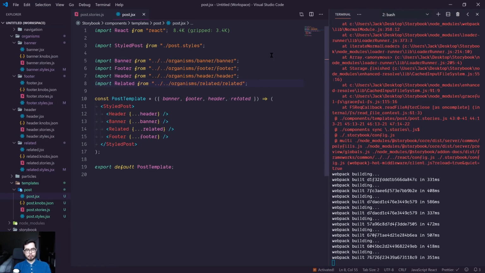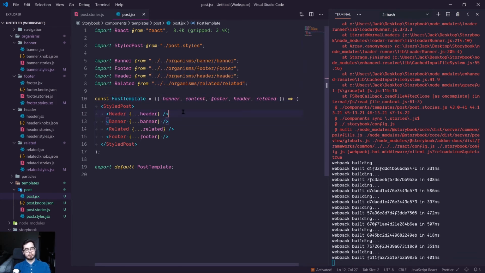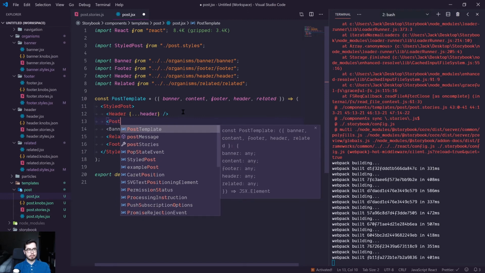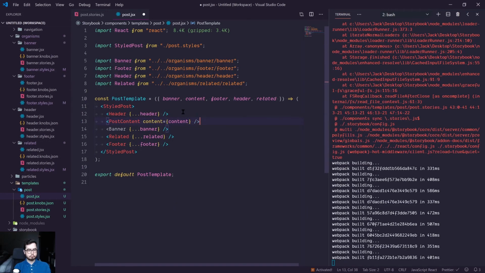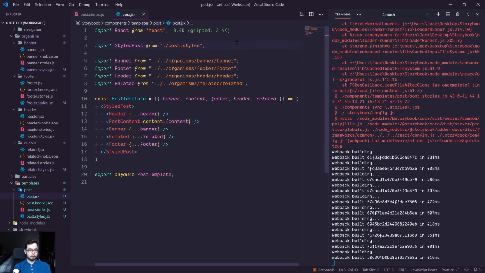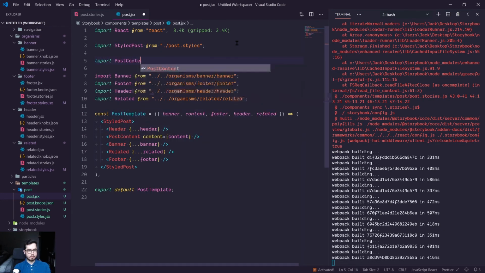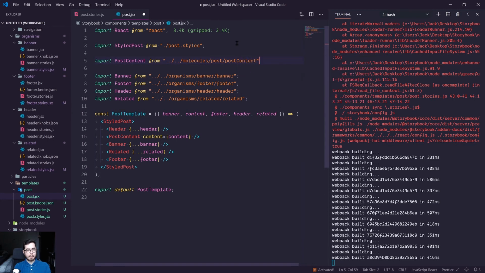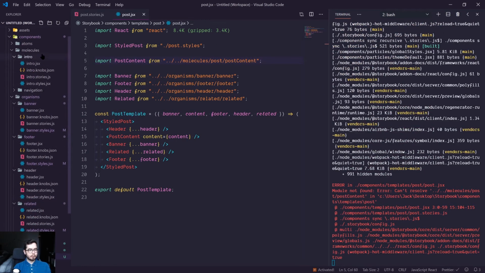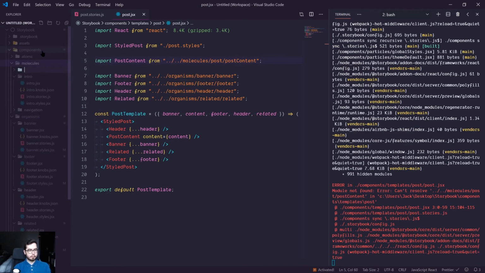Now to add content to our blog post, we're going to use a new prop for our post template called content. And we are going to go ahead and create a new molecule called post content. And we'll pass in content as a prop. And we will need to import it, post content, from molecules post content. And now we can go ahead and create this new molecule. So in molecules, we'll create post and then a file called post content.